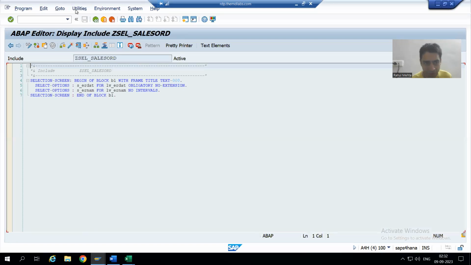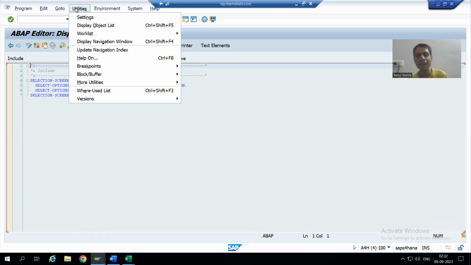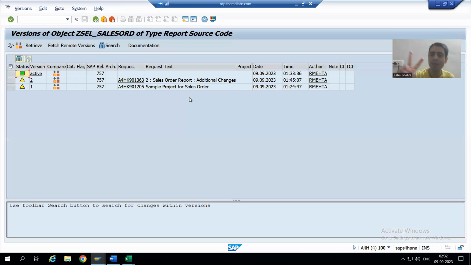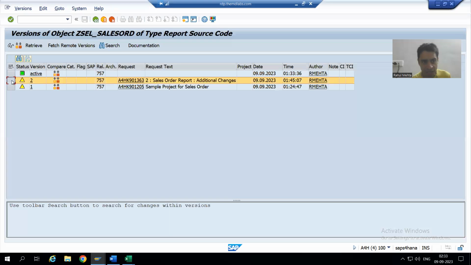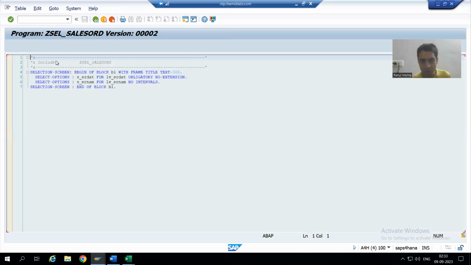Just see now. Whenever I look at the version management of this include program, I will be able to see two versions. Have you seen? We are able to see these two versions. You can easily check a version. If I display the code of this include program, you can see the no extension word was there in the first version. Now, when I go to the second version and display it, you can see the no extension word is not there.